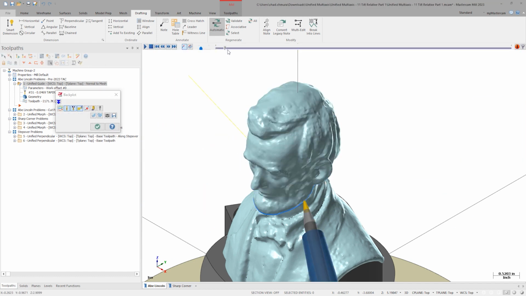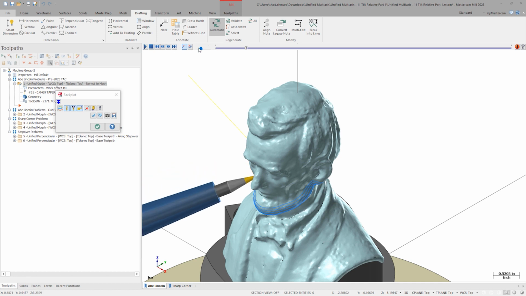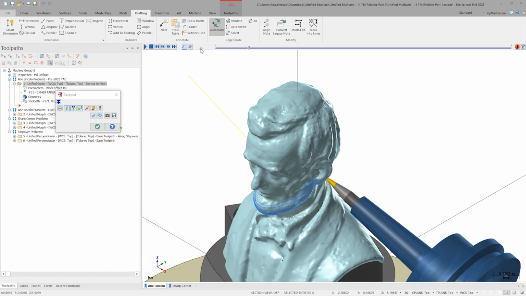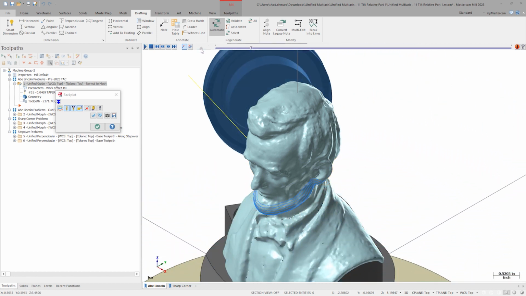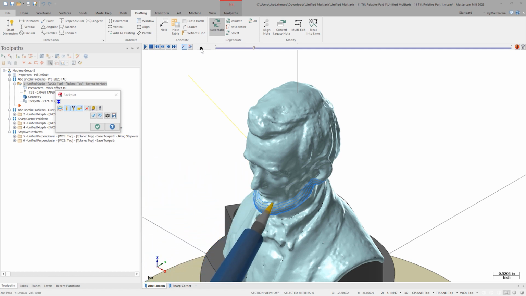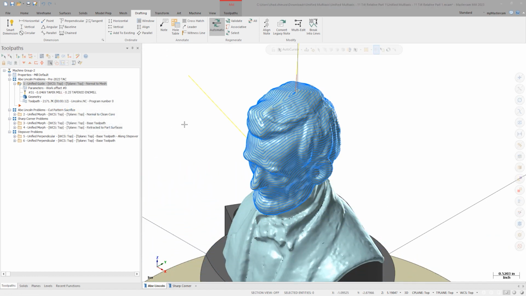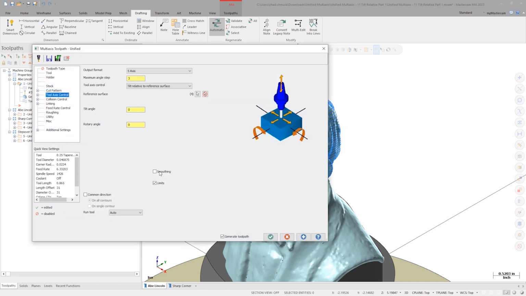When we backplot the toolpath, we can see that the tool tilt motion is now much more predictable. We could further improve the motion of this toolpath by activating tool axis control smoothing.